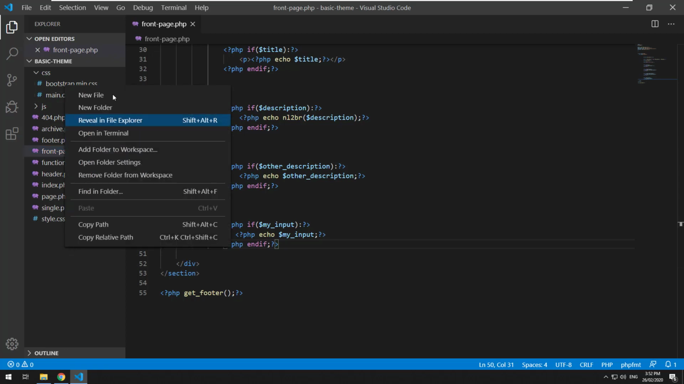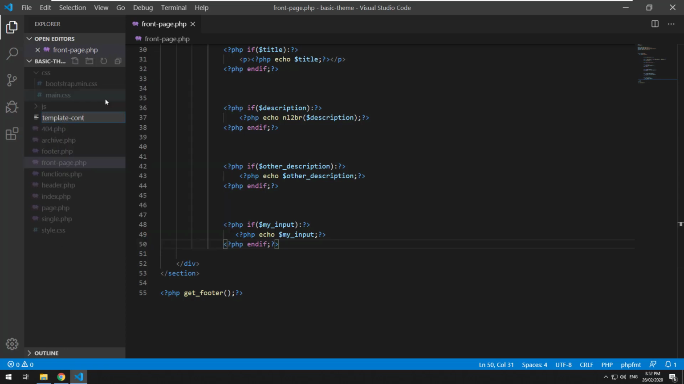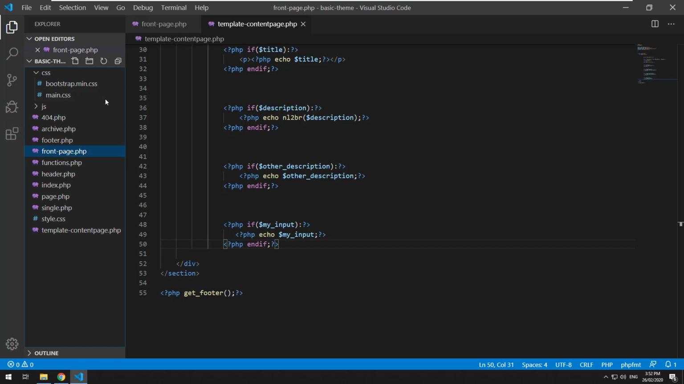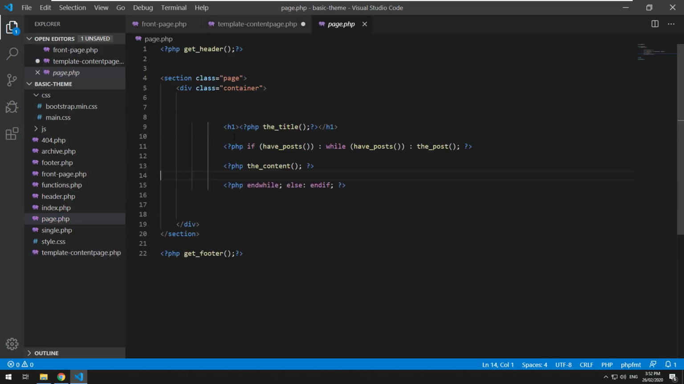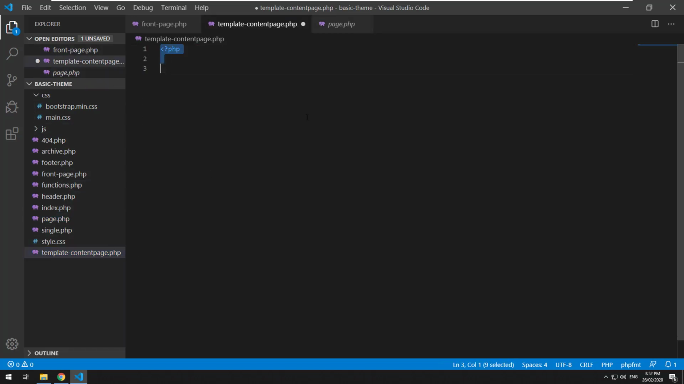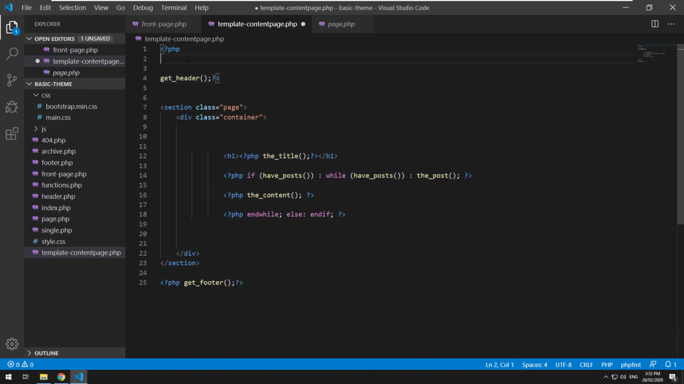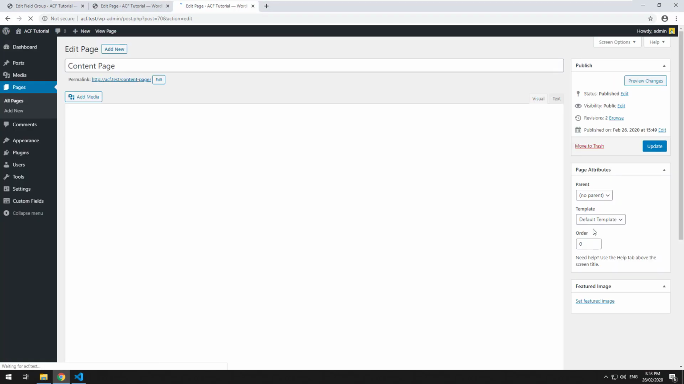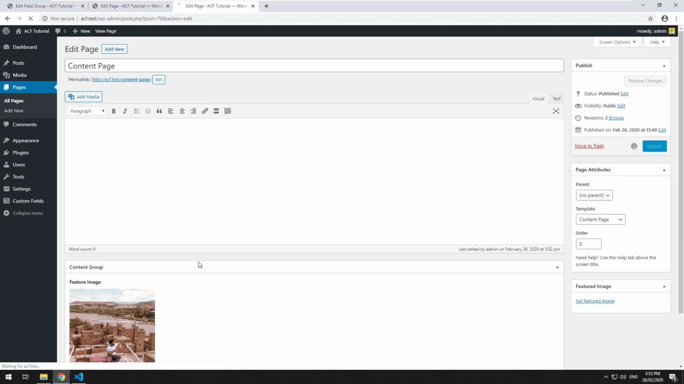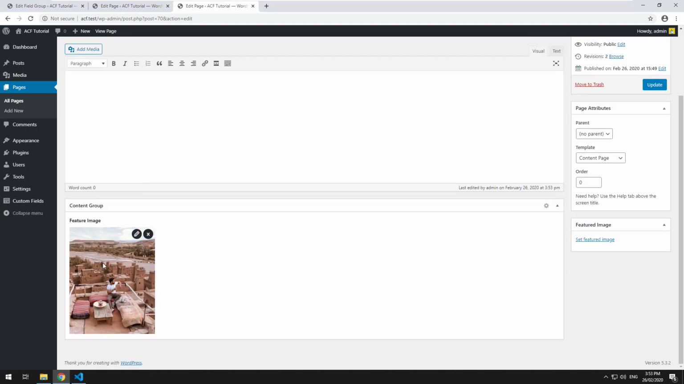So in the theme, I'm just going to create a new file. I'll call it template-content-page.php. And I'll open up the PHP tags and I'll copy a standard page, paste it into there, and we will just call it template name content page. And then go into the page and assign that specific template to it. Cool.